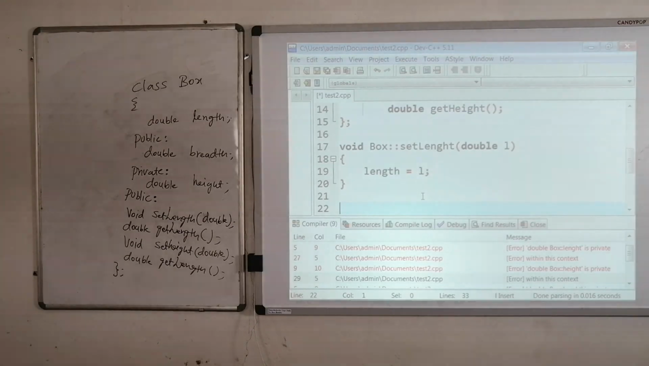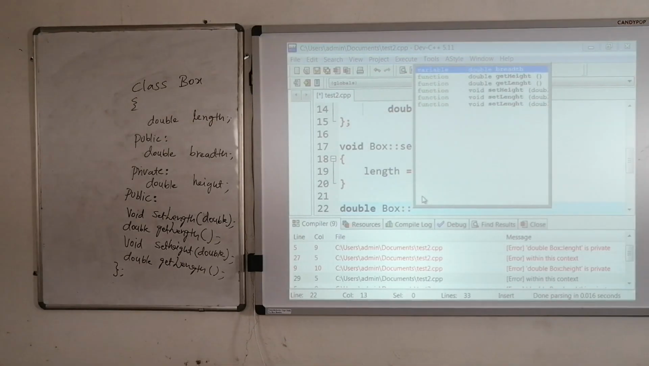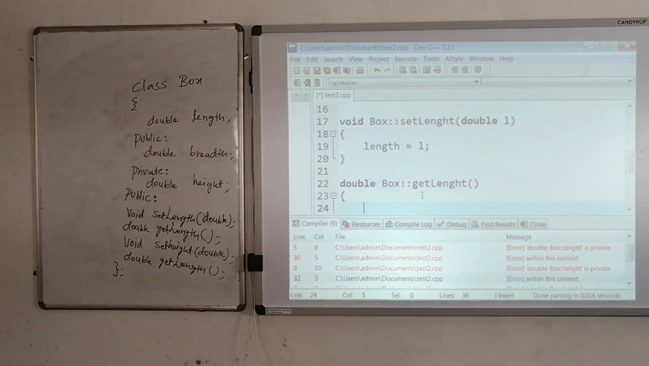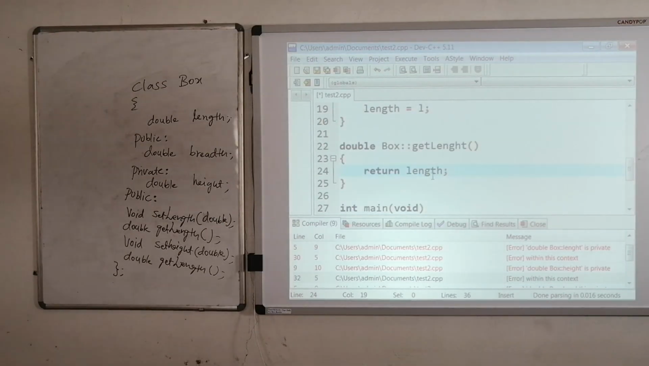So now I want to access that private member. So getter method, get length of. So over here what we have to do, simply return length. Okay, return length. Now this function is going to return the length. In that same way I have to write 2 more definitions for height.